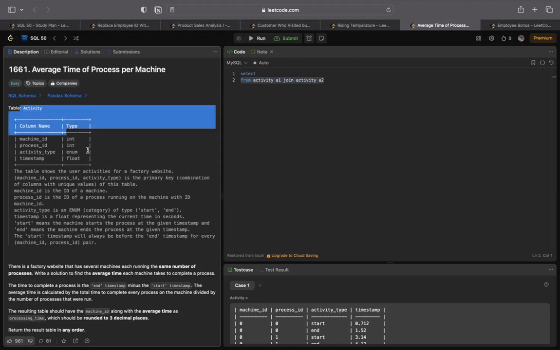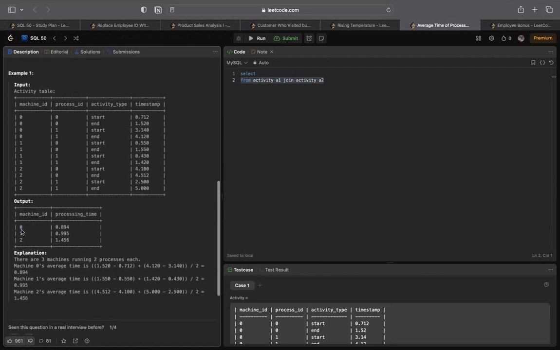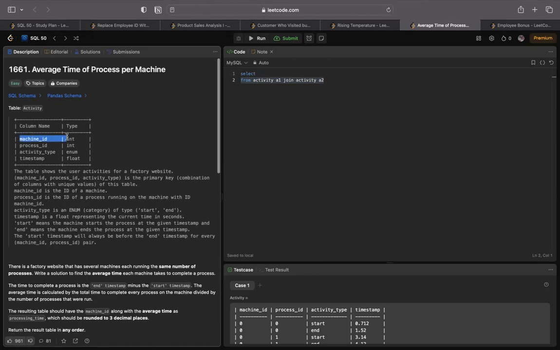But we need to have some basis in order to join these. What will we have in common over here is machine ID, right? We have to print the machine ID, so we have to group the machine IDs, so we can join on the basis of machine IDs. So on what basis? A1 dot machine ID, right?